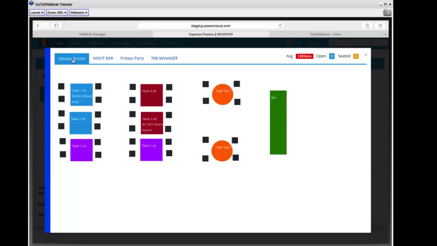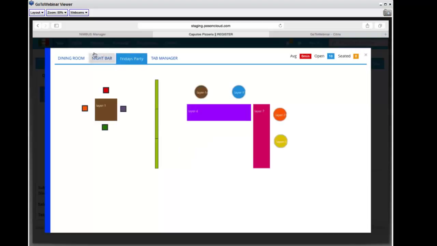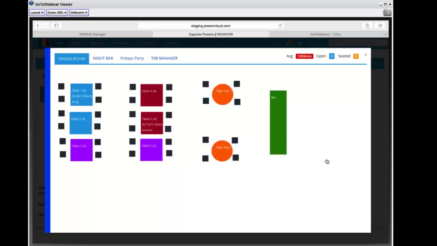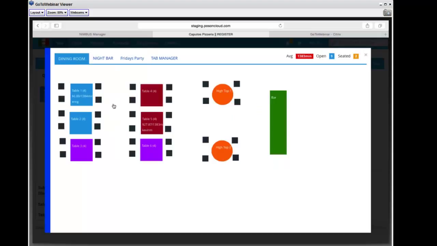So we can do different sections and we can do different color coordinating based on whatever it is that we would be needing in terms of our different sections that we might have per server, or if we have a different event, we can do different profiles. So here we have Friday's party. It's just a basic one that's here. We can actually do different table layouts based on different events.